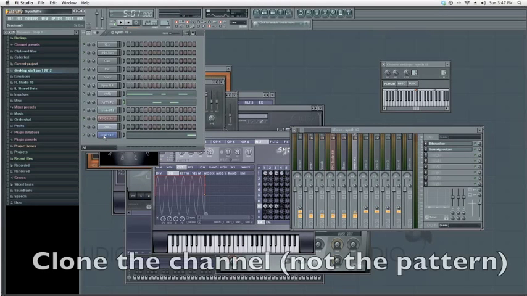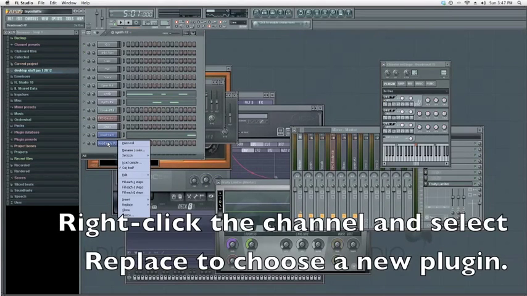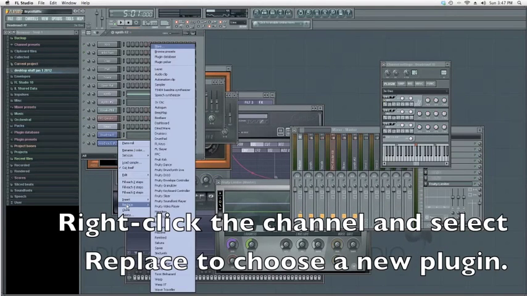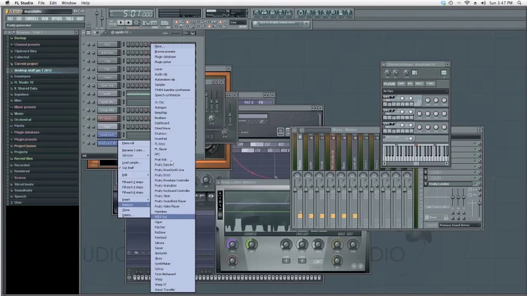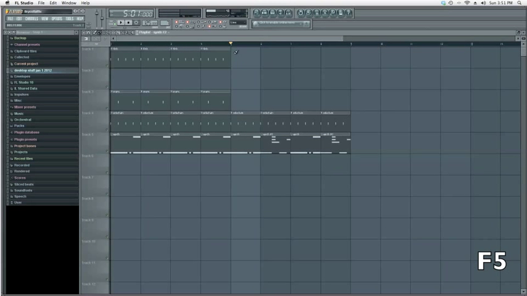Another thing you can do is after cloning your pattern, right-click on the channel, click Replace, and you can choose another plugin. So now I've got my new pattern. If I go back to my playlist, I have my regular synth pattern, and I have my second synth pattern. So it starts to get a little bit more interesting.